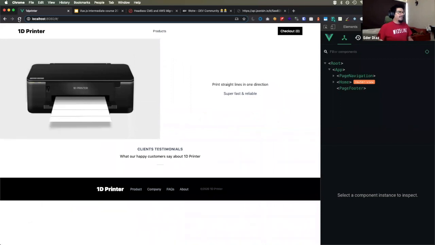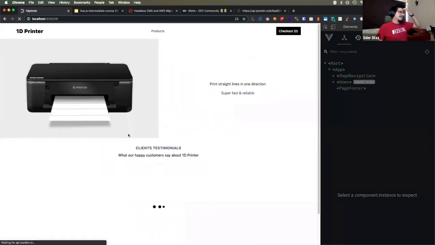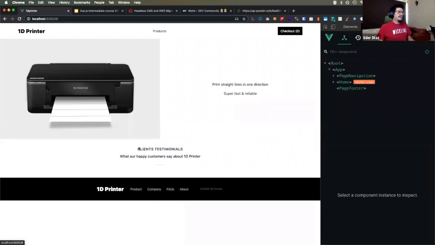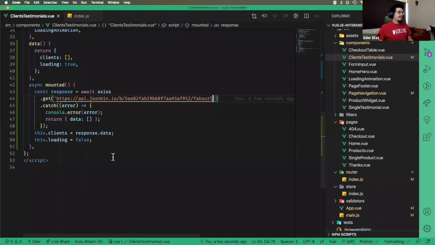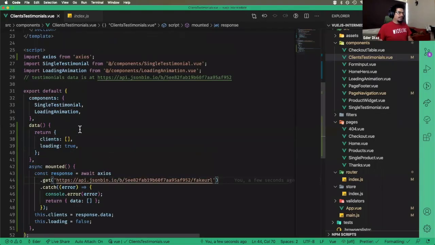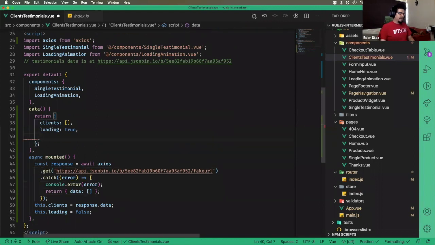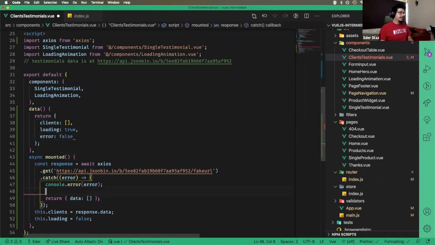So it doesn't seem bad, right? Like, yeah, we see the loader, then it disappears. But the thing is that our component says client testimonials, and we don't have any. So probably if we have an error, we don't want to show anything, right? So what I'm gonna do is create another data property called error, set it to false. And before returning here in the catch, I'm gonna say this.error equals true.